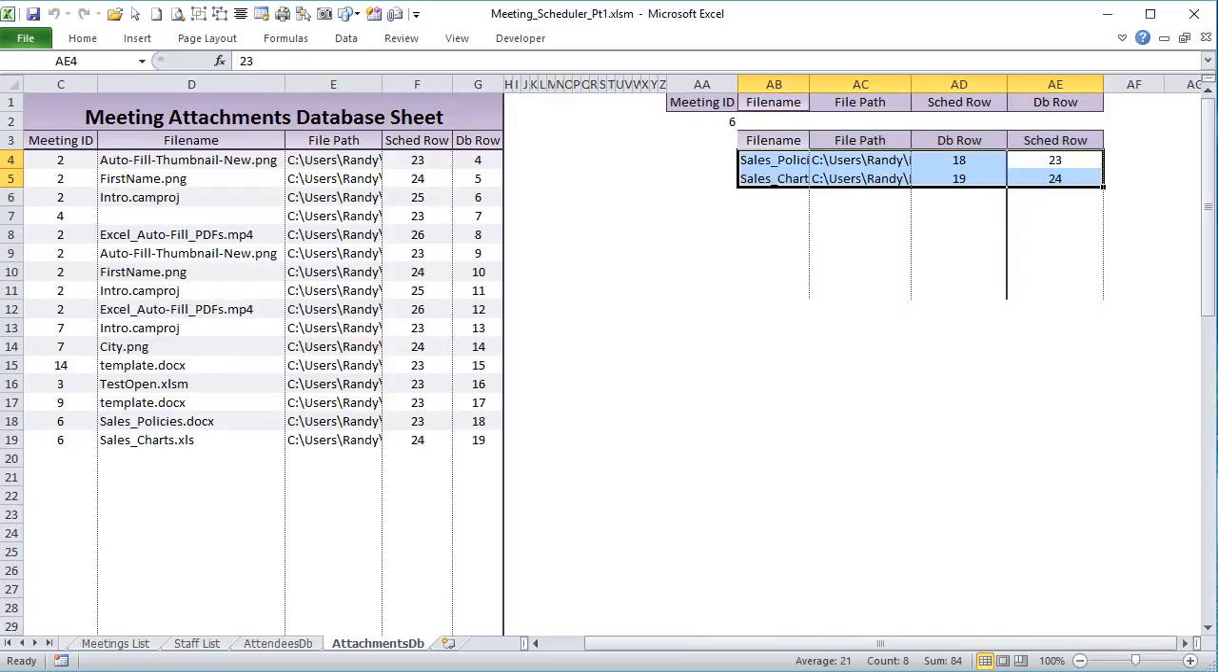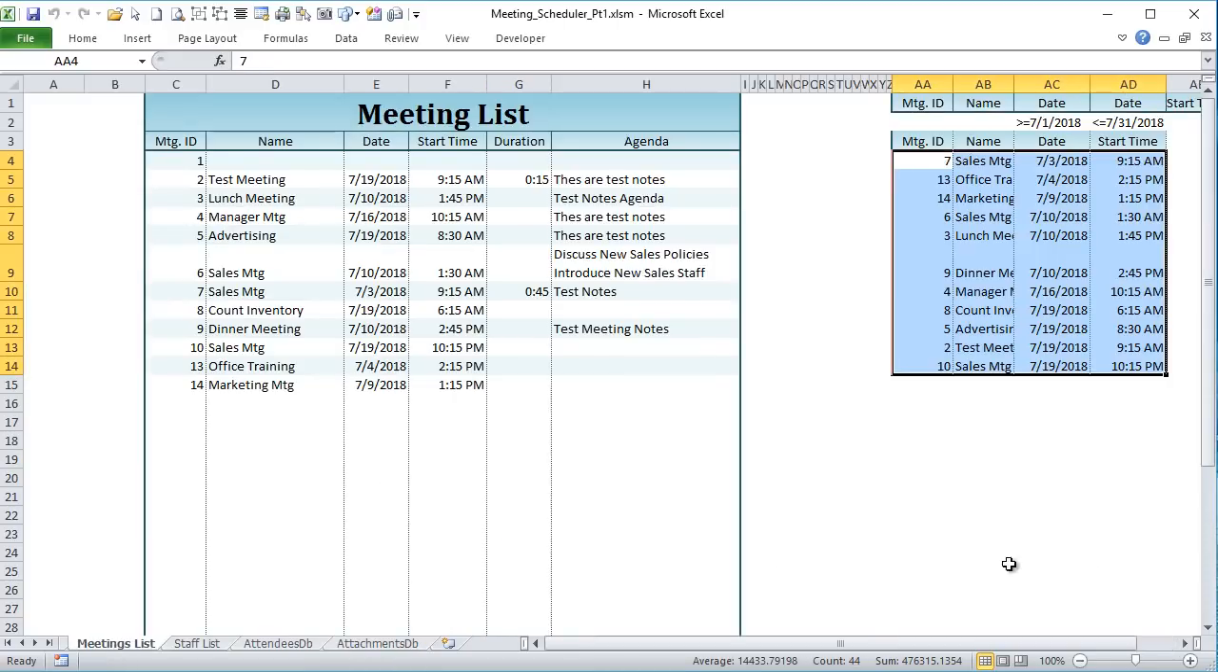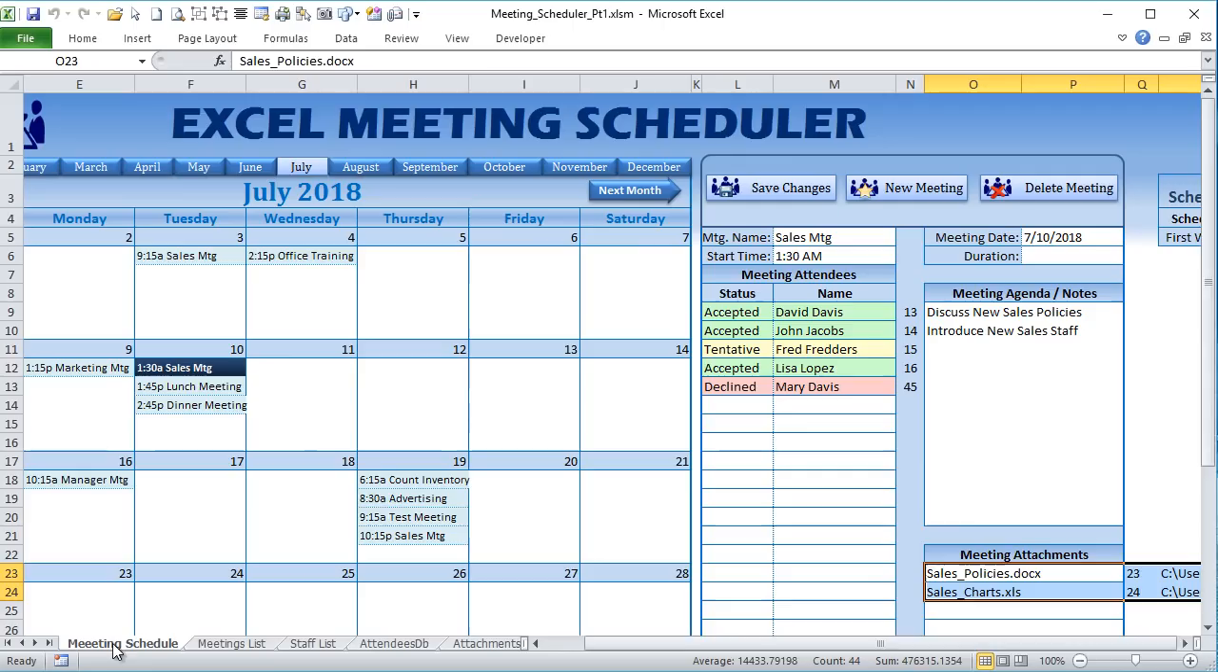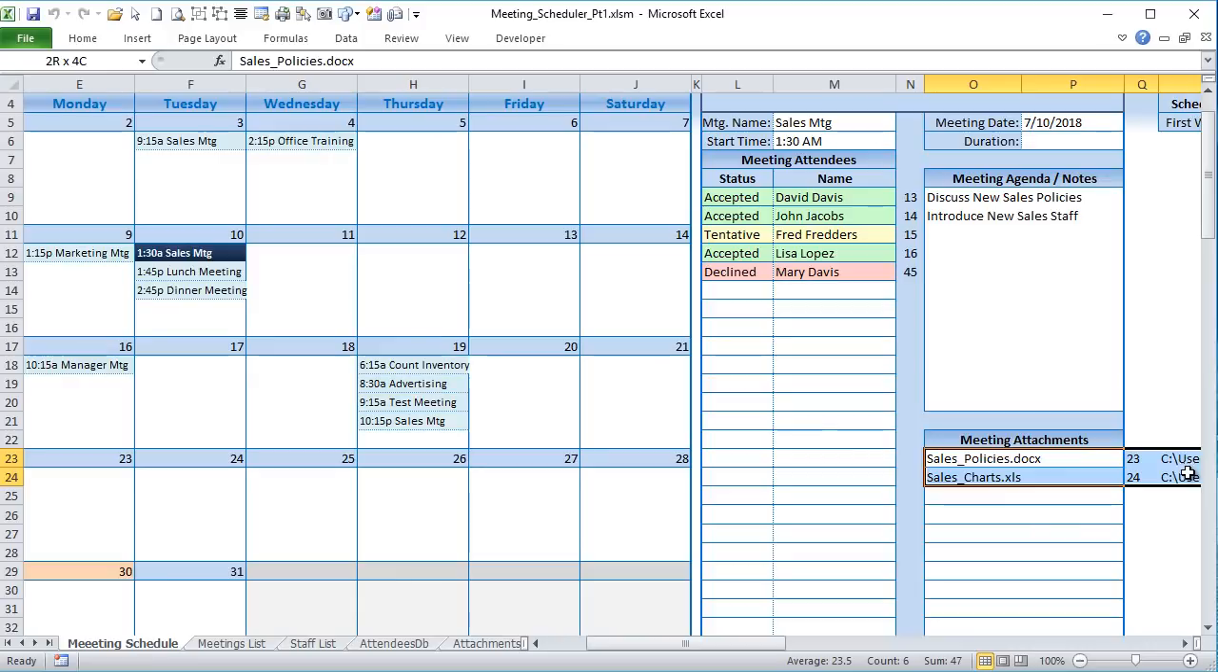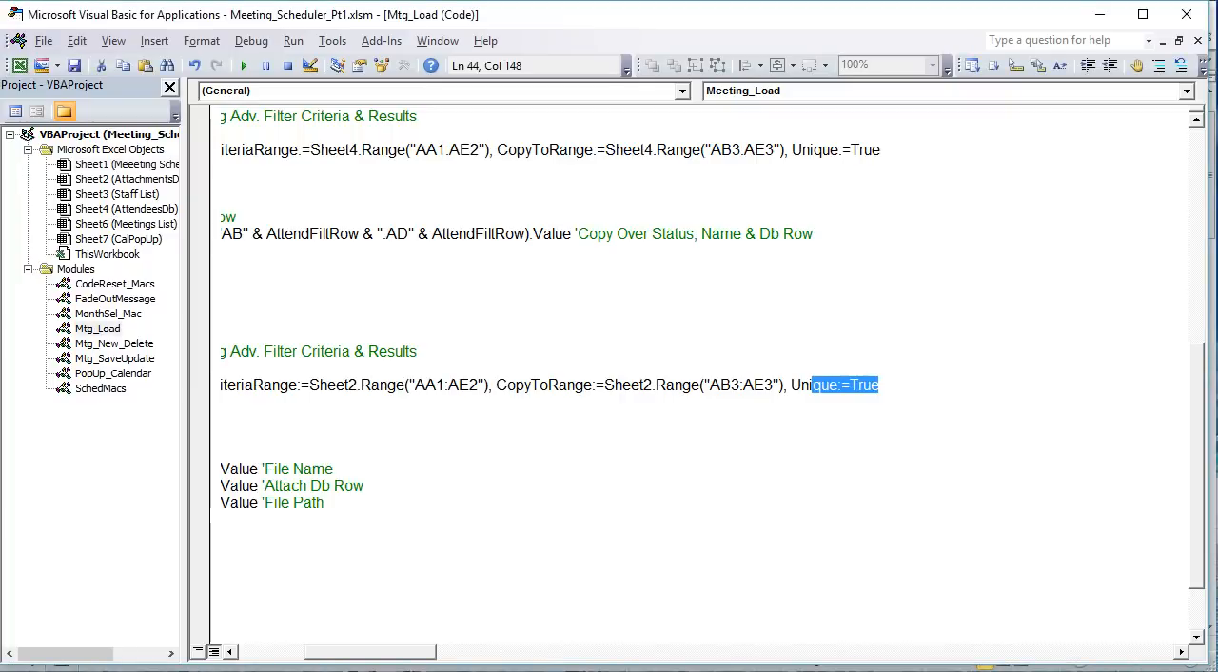I'm going to then take those results and we're going to place them right in here on our scheduling here. I'm going to place those right here. So that is how we do that. Let's go back into the code and finish that up.